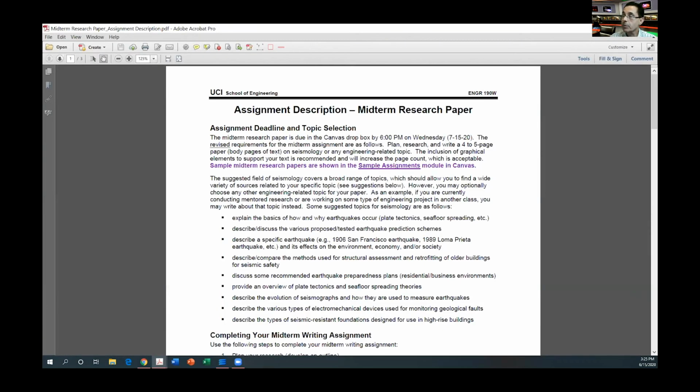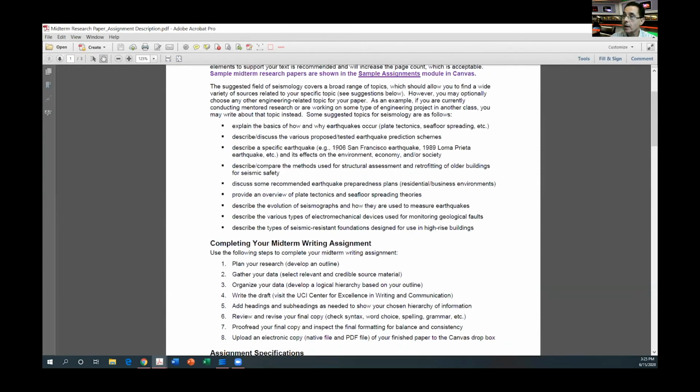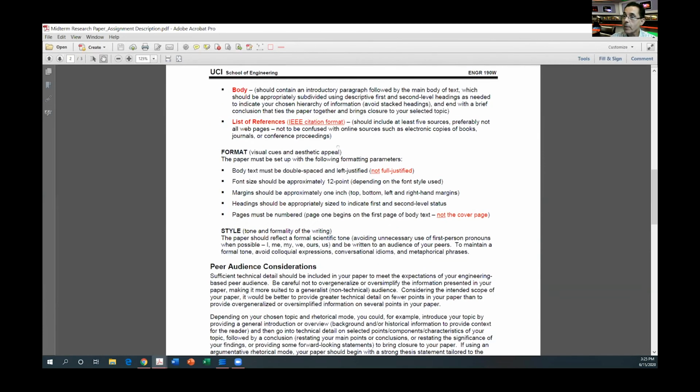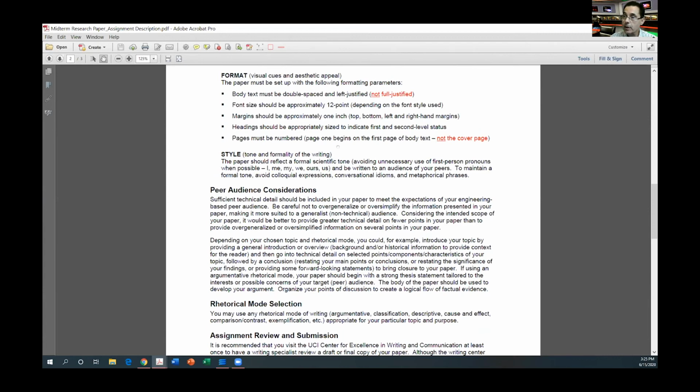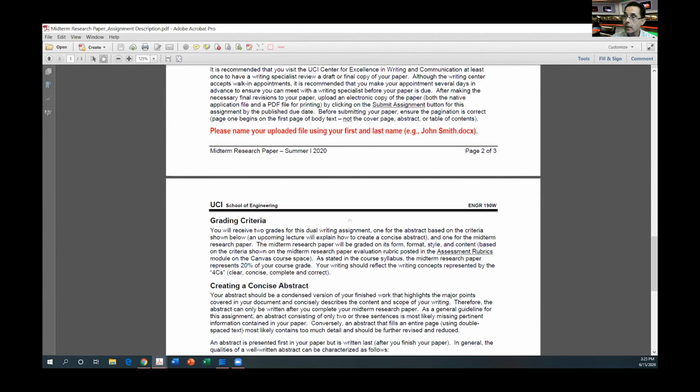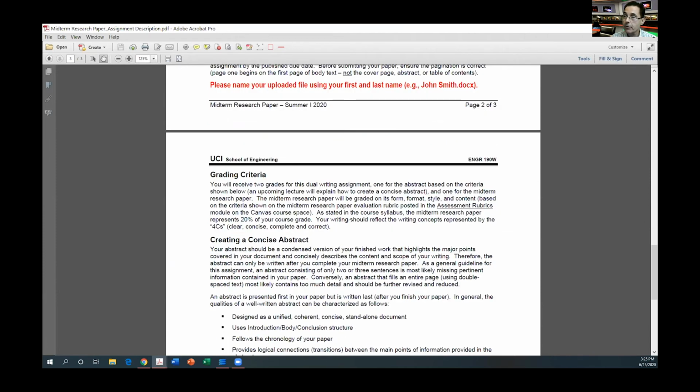Then it goes all the way down to the assignment descriptions where, in this case, it'll be like the midterm research paper. The goals are brought down to detail of an assignment: the deadline, topic selection, completing it, assignment specifications, the format, the style, the peer audience considerations, rhetorical mode, assignment review and submission, how to do that, grading criteria, how it's going to be evaluated, and things like that. So that's important as well.